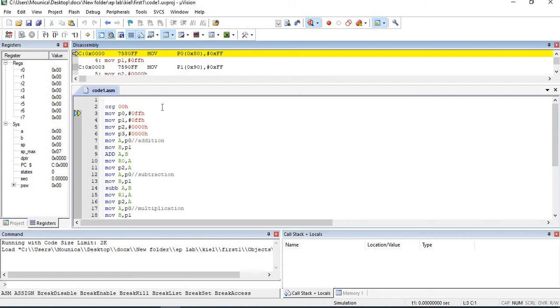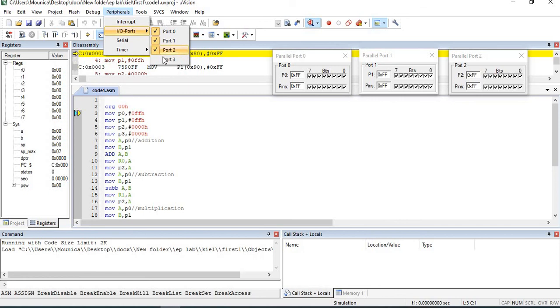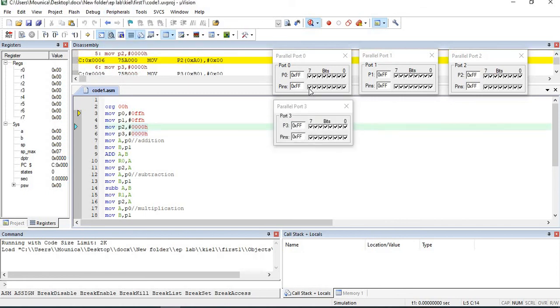In order to debug the code, you need the ports like input ports and output ports. So in order to open them, click on the peripherals which is present on the taskbar, and you can see input output ports. Click on each port and arrange them in an order. Here's how the ports look like. From these ports, you can give inputs and also view the outputs as you define them in the code. Here's how the debugging is done.